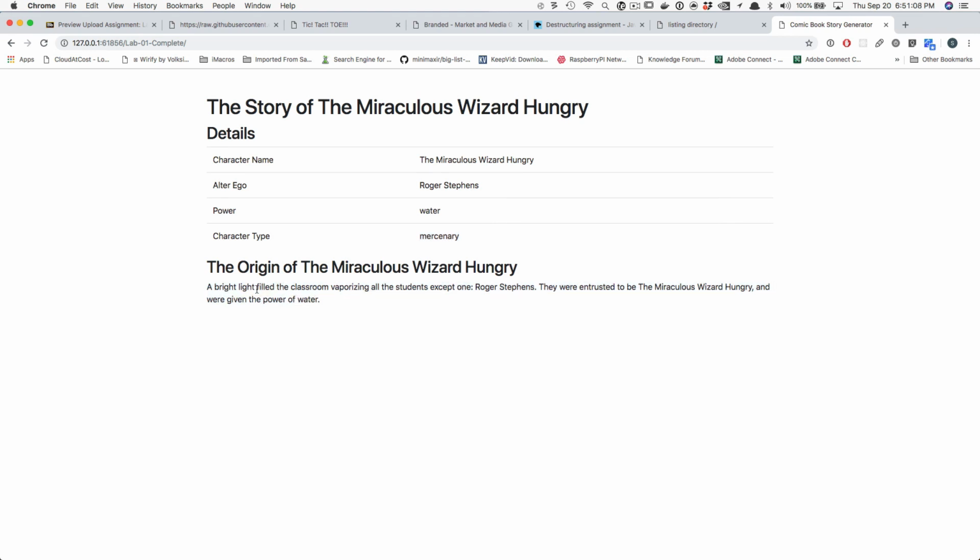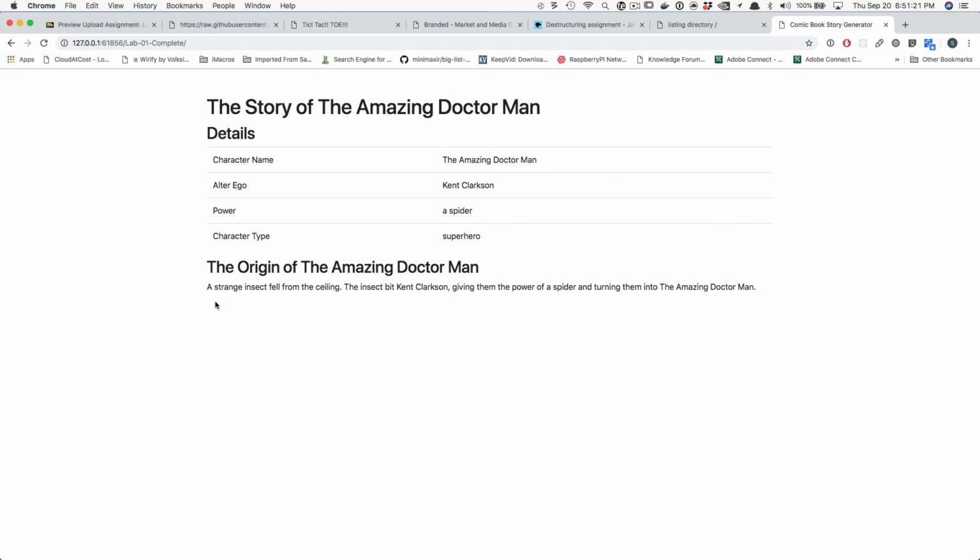So in this scenario, a bright light filled the classroom, vaporizing all the students except one, Roger Stevens. They were entrusted to be the miraculous wizard Hungry, and were given the power of water. Doesn't always make sense. This is the amazing Doctor Man. A strange insect fell from the ceiling. The insect bit Kent Clarkson, giving them the power of a spider and turning them into the amazing Doctor Man. If you refresh, a bright light filled the classroom. I've only got maybe four events that occur. You could write your own, though. I can show you how to write your own.